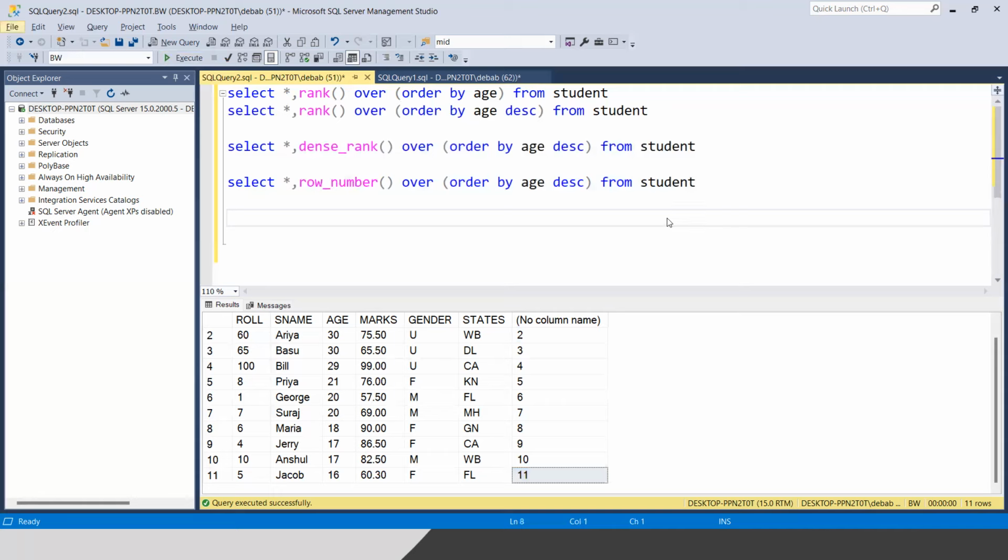So if I want to use NTile, what NTile does is basically split the table into multiple parts. If you want to split the table into three parts, just write NTile 3 over, and you can write order by age, or order by age descending, from student. So what will happen? We have 11 records.